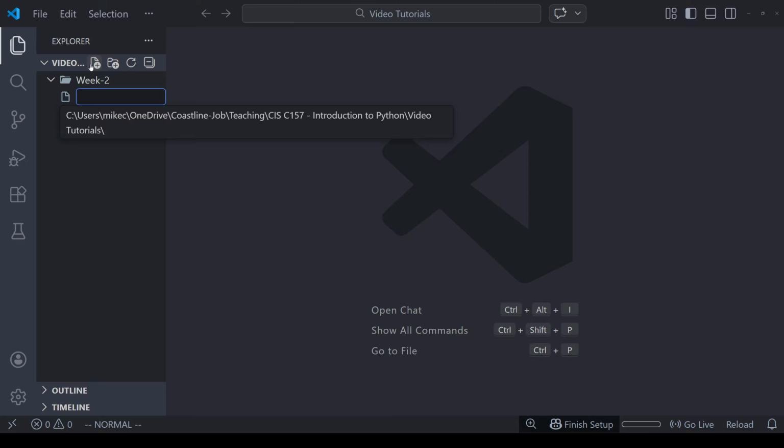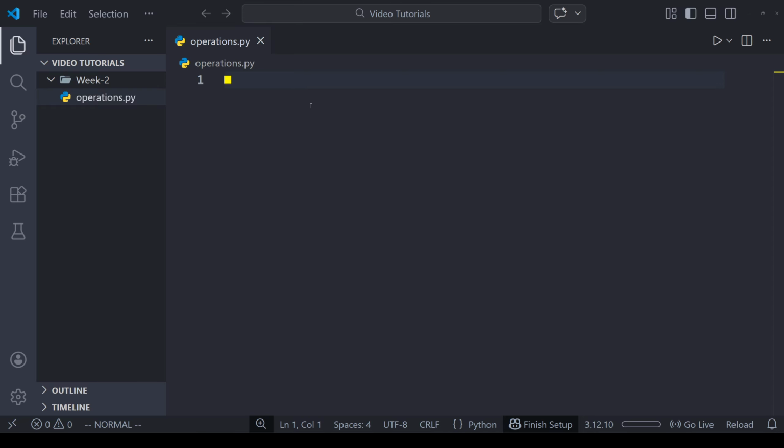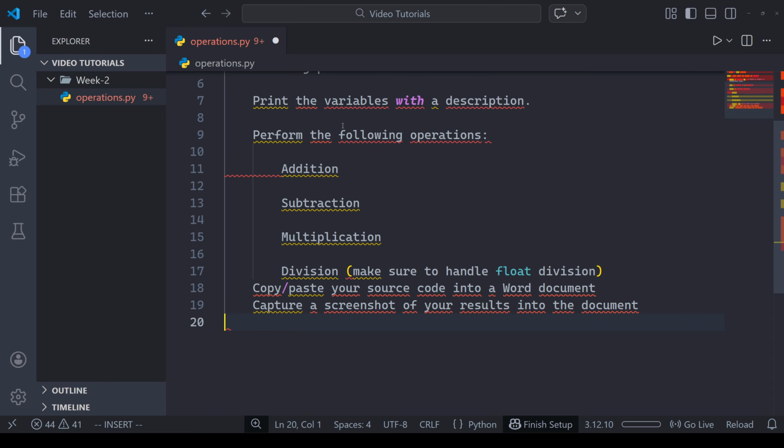This one I'll name operations.py. Okay, and we got my new file here. And then what I'm going to do, just to make it easier to follow along, you guys don't have to do this, is paste in the instructions.